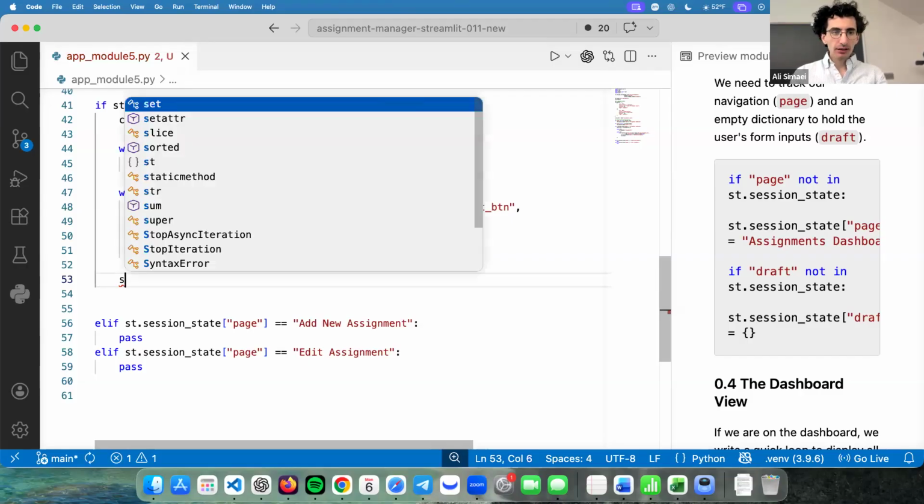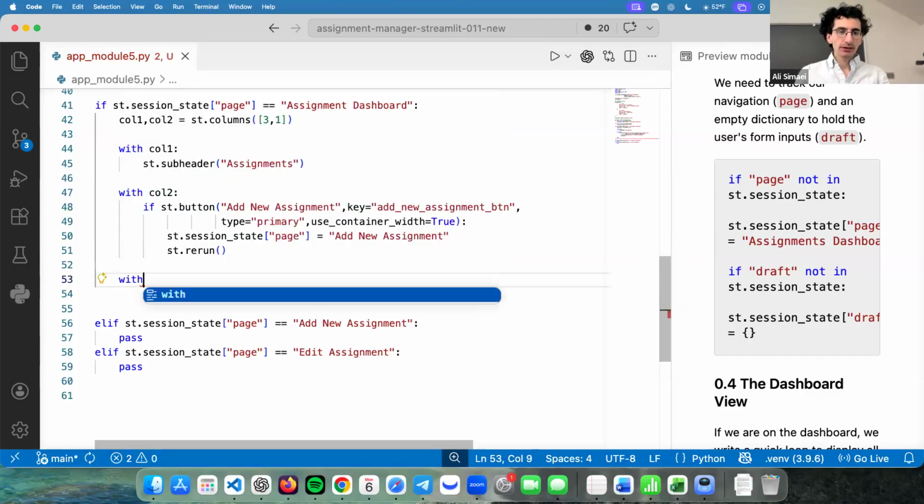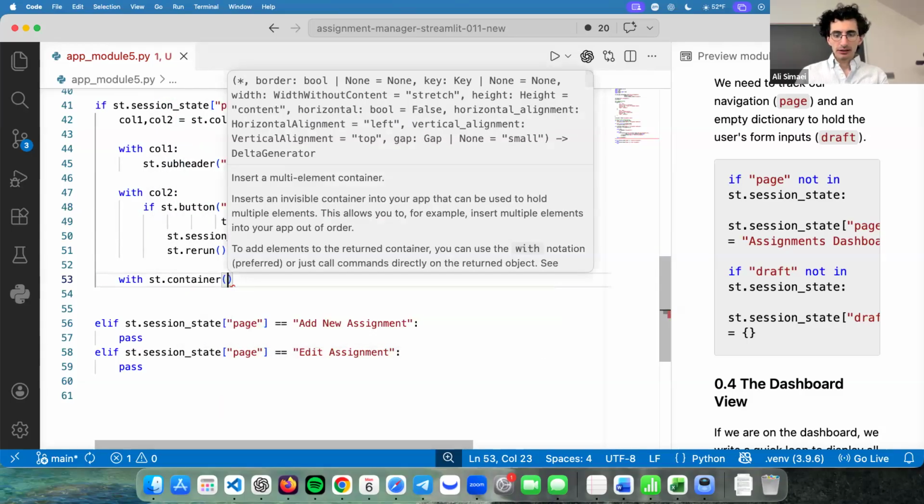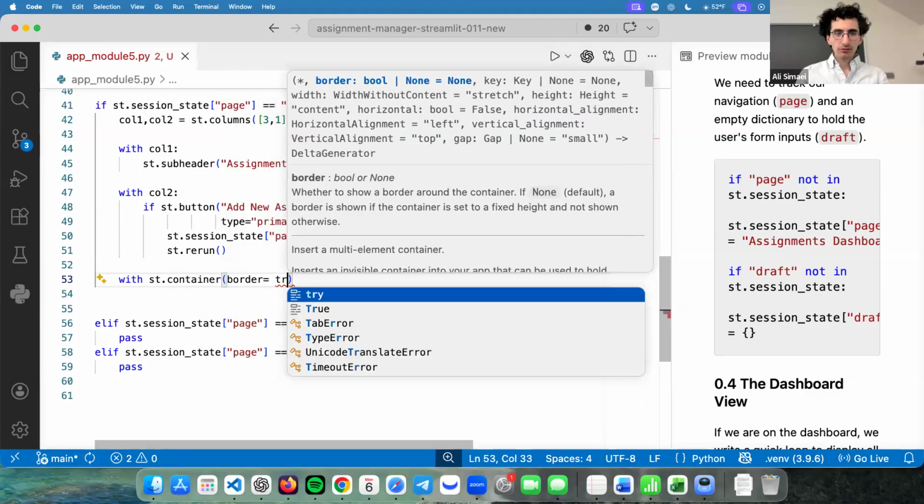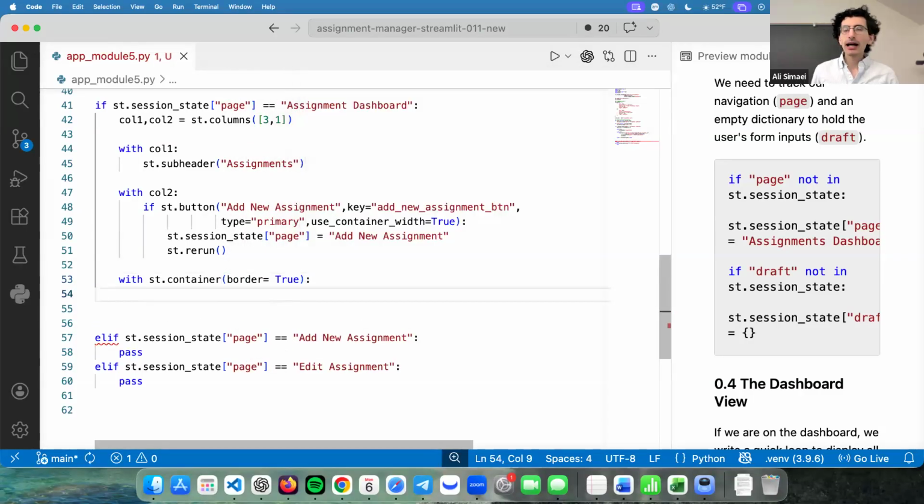Now, sd.container with border true. Let's add, you see, I place this not under these columns, but it is not inside any of those columns. What happens? Now we have two rows. The first row is divided into two columns, and then we have the second row. We'll see that in a bit.